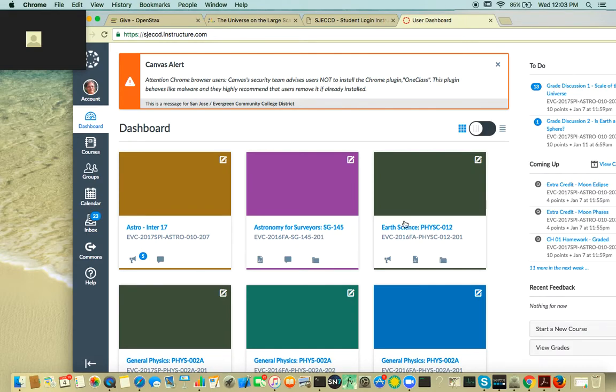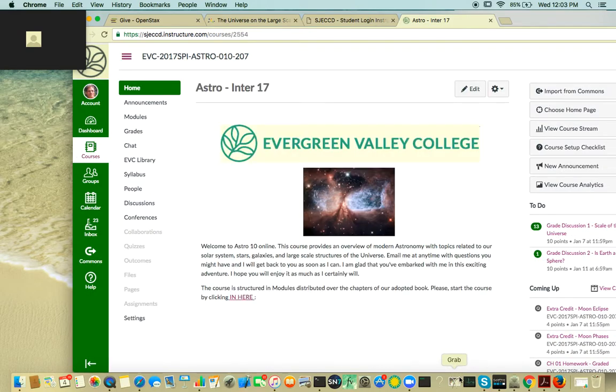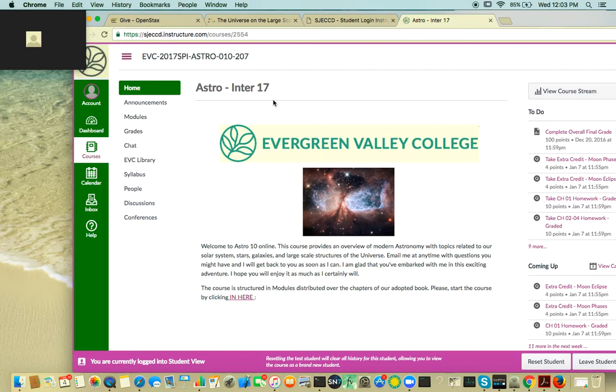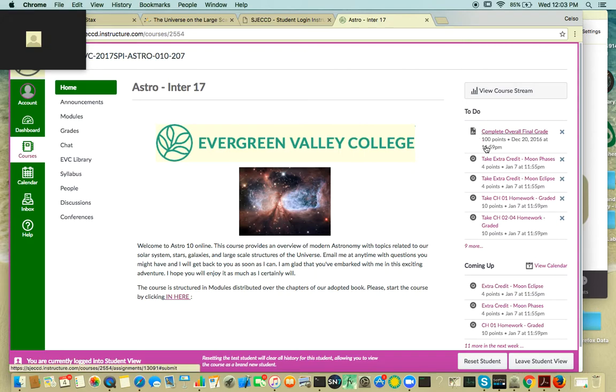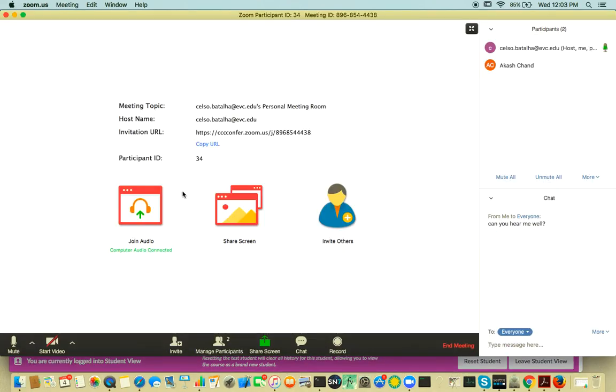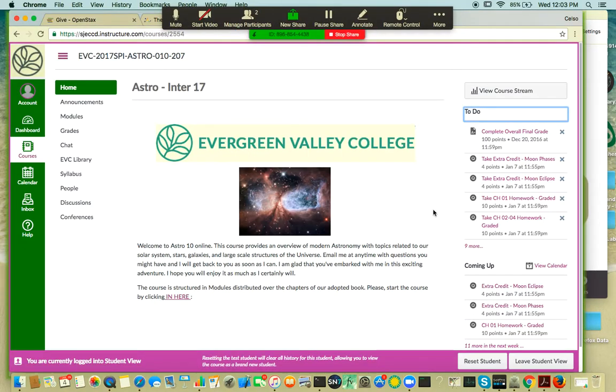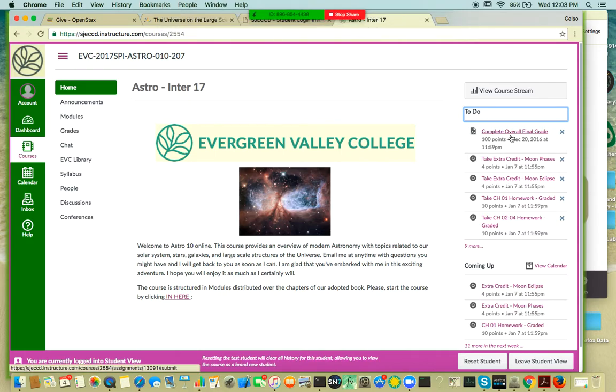Once you put your username and password, find the course, and let me show this course as a student. Okay, so this is the course as a student view. If you look in the right hand side, there are all the to-do lists. This is fundamental right here, to do. By the way, let me allow you to see what I'm showing. There you go. So on the right hand side, you have your to-do list. So always look for this to-do list. Those are the things you have to do.